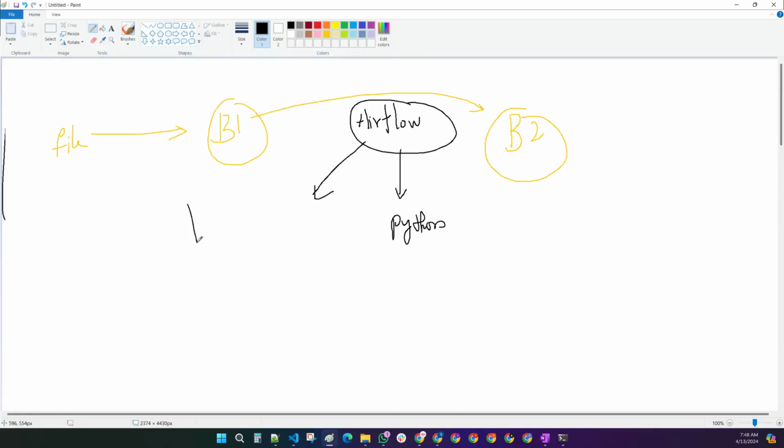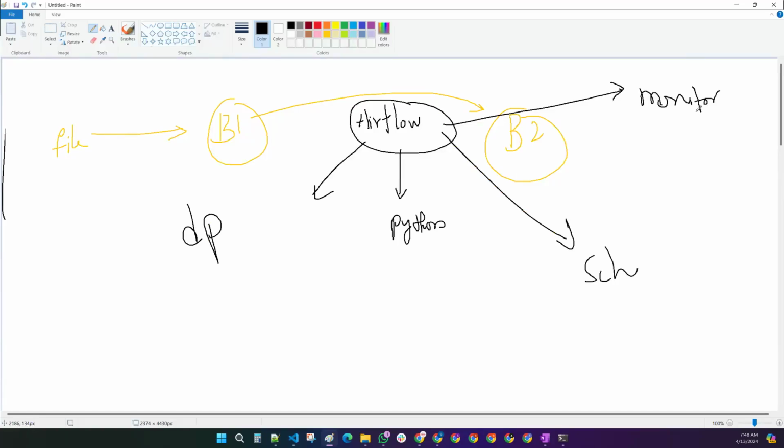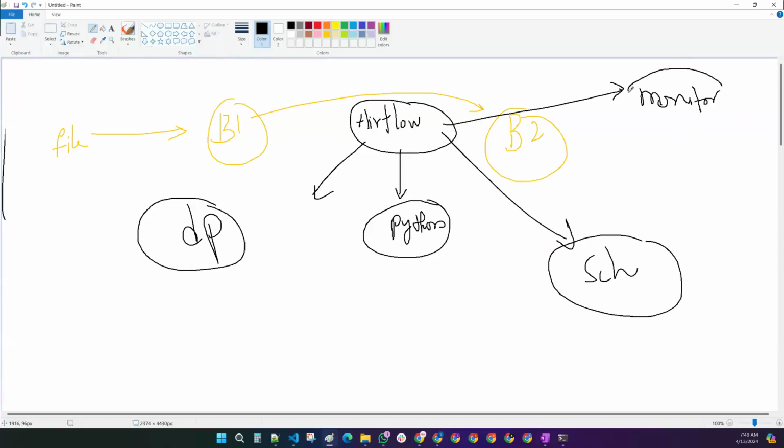With the help of Airflow, you can create data processing pipelines. With the help of Airflow, you can schedule it. With the help of Airflow, you can monitor it. So anything is possible with the help of Airflow. Repetitive tasks we can automate, creating data processing pipelines, scheduling the data processing pipelines, monitoring the jobs.